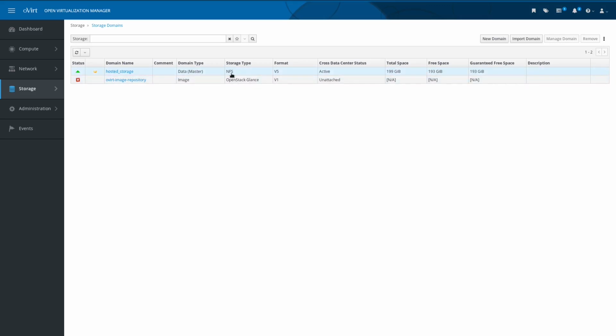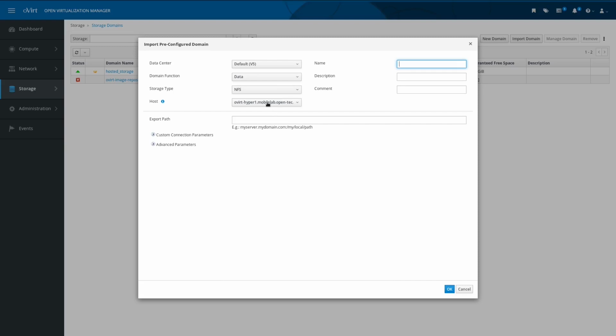And then the other one was attached at installation time as well. This is a public oVirt image repository that is based on OpenStack Glance. And this has hundreds of images that you can use if you wish. There are other types of domains as well, not just data domains. The other type of domain is an ISO domain.